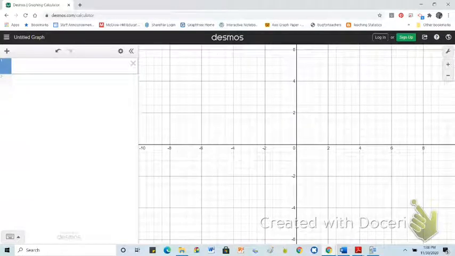Good morning, everyone. Today we are going to learn how to do the measures of central tendency along with Box-and-Whisker plots using Desmos. So let's start out with our measures of central tendency.